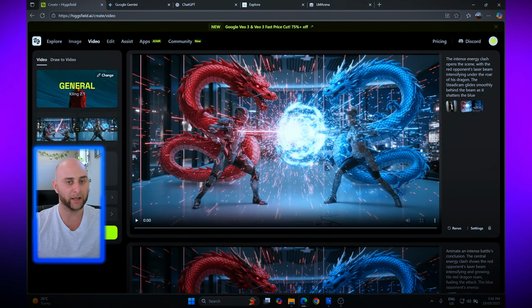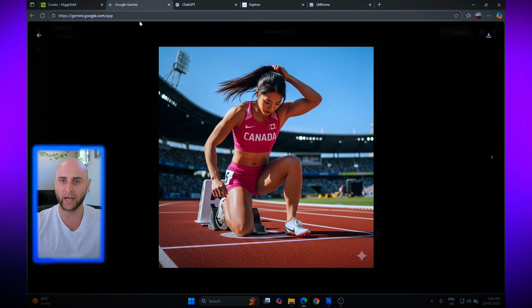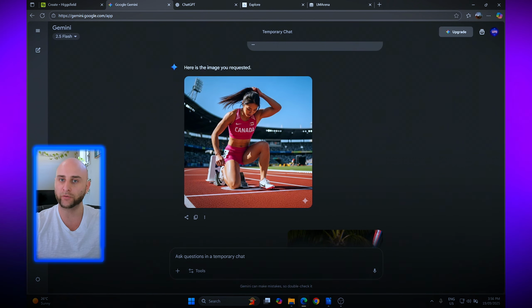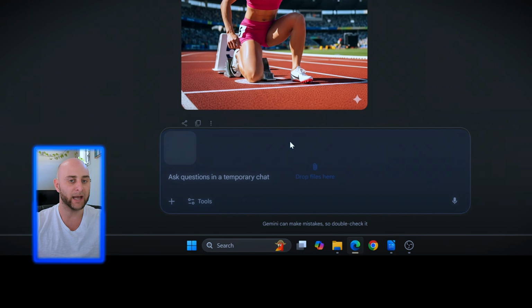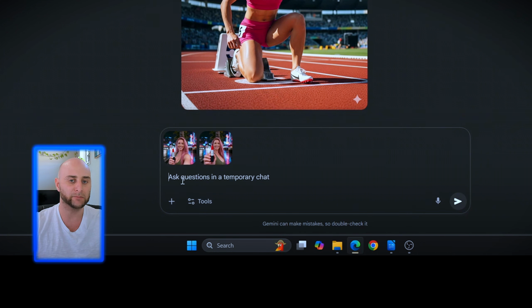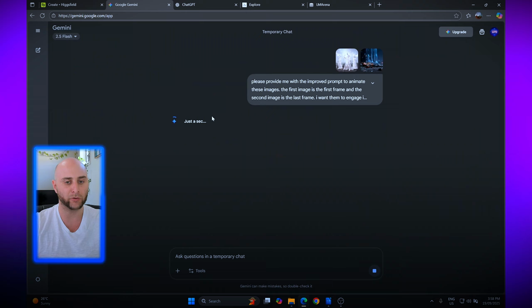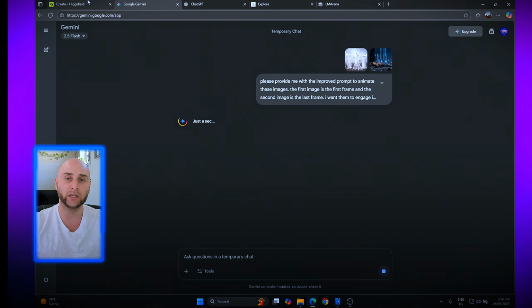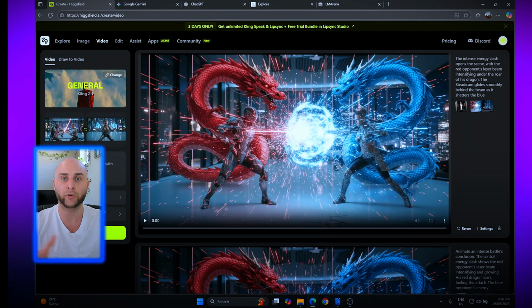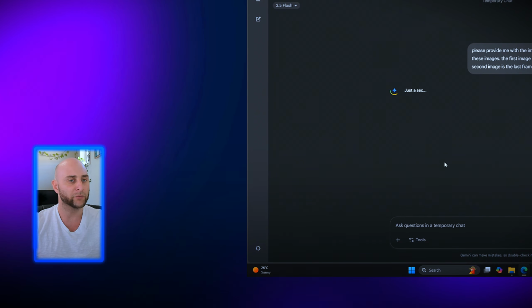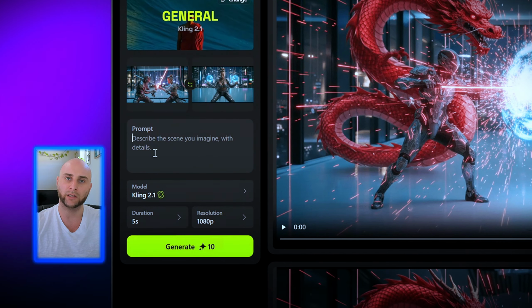Now again, if you don't know what to type in, you can head over to Google Gemini, drag in both of the images, the first and the last frame, and say, please provide me with the improved prompt to animate these images. First image is the first frame, the second image is the last frame. I want them to engage in a kung fu fight, add effects and animations. Then hit go. Gemini will give you an improved animation prompt that you can then copy from here and drag into the prompt box.